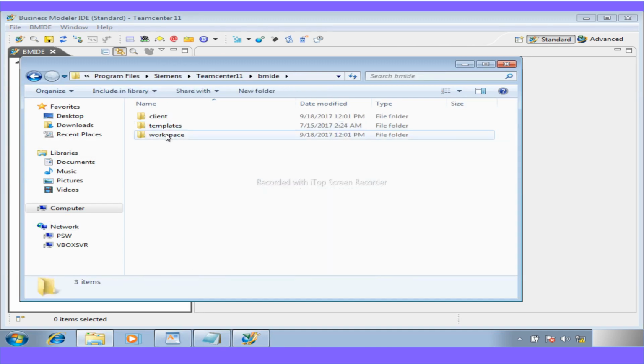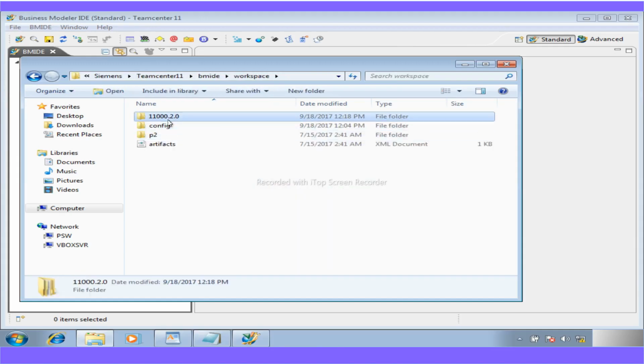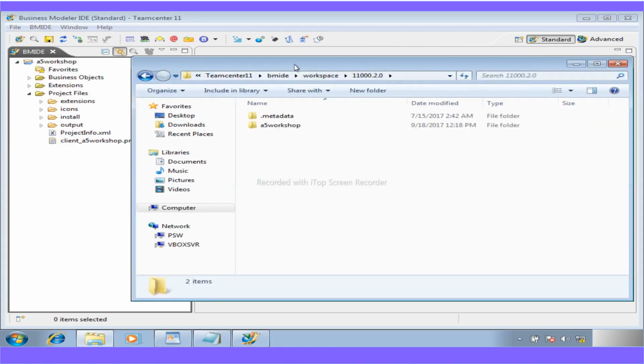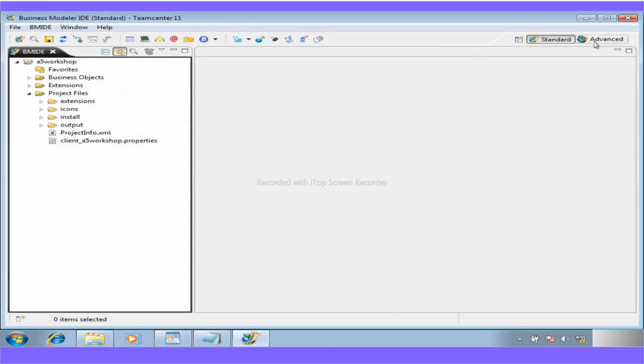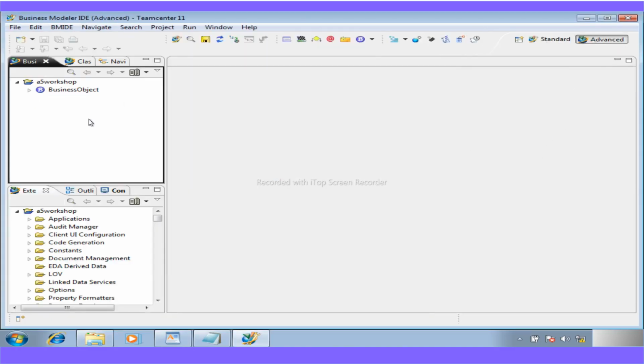Same structure gets created here. Let's see. Correct. Workshop, extension icon, install output, and all these things are there. Same thing is there. Okay, this is all standard, meaning it's for an overview. Advanced means if you want to explore more related to the class, related to the extensions, related to the outline, console and all that, you must use the advanced only. Correct.